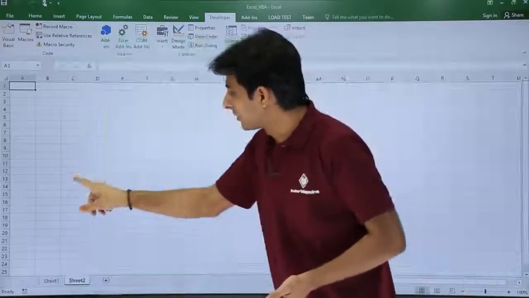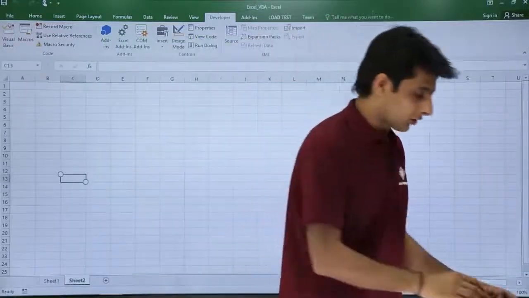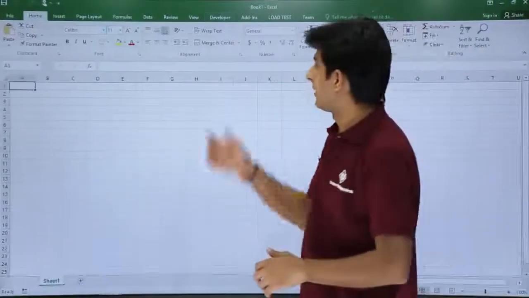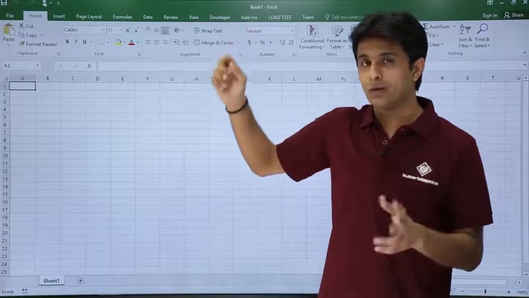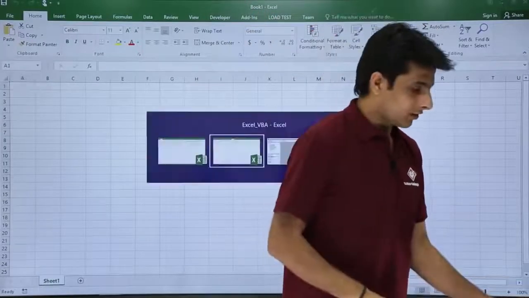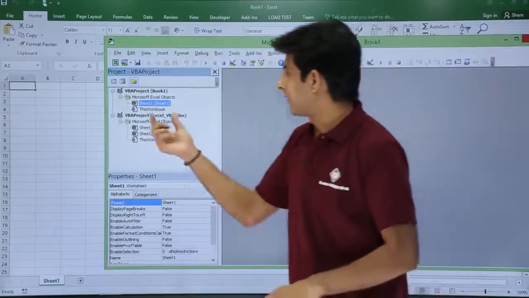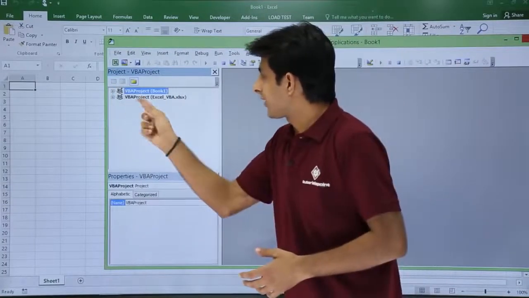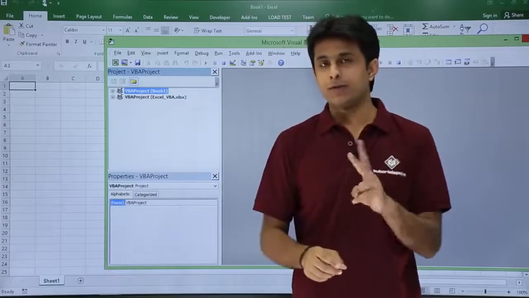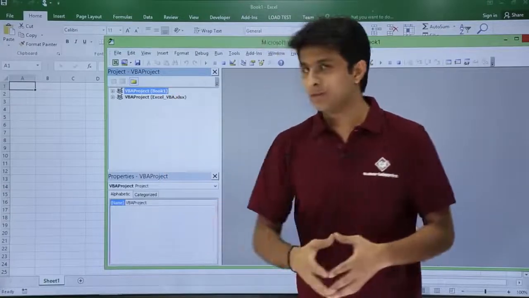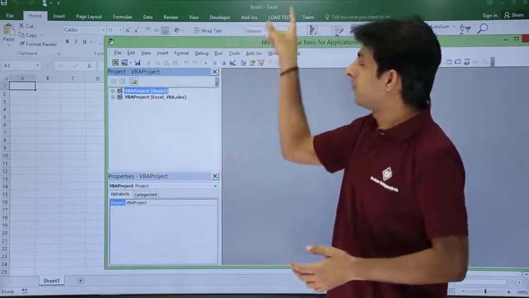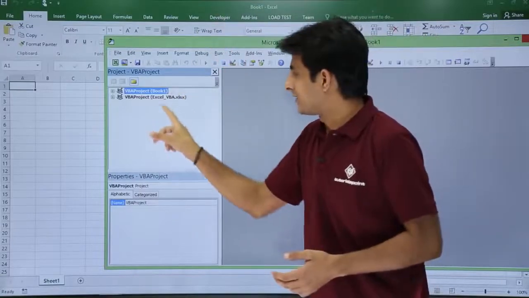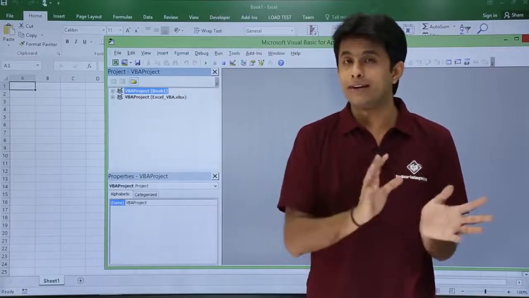What if you create one more file here? If you press Ctrl N, that's the shortcut for a new file. I have created a new file, Ctrl N is the shortcut, and if I take you to that window again, I'll just minimize. You see here I've got two VBA projects. The first one is Book1, which is nothing but the new file which is created, and the second one is Excel_VBA, the already existing file.